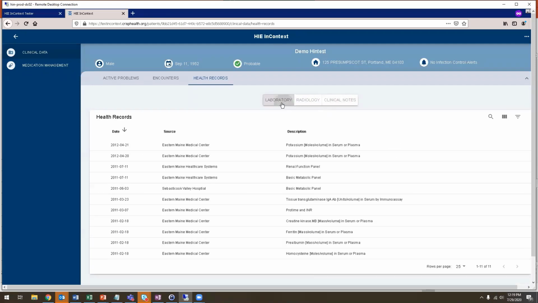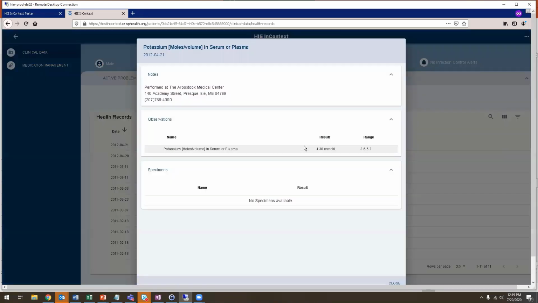Now, if I go back to laboratory, for example, you can see that you've got the date that the document was recorded, where it was recorded from, and then a quick description or a title of the document itself. If I click into one of these records, which is different from the active problems and encounters views where there is nothing drillable, you select, for example, the first laboratory result. A new window pop-up will appear with additional information about it, such as the lab result comment, any observations, such as the name of the lab, the results, and the range, and then any specimens.